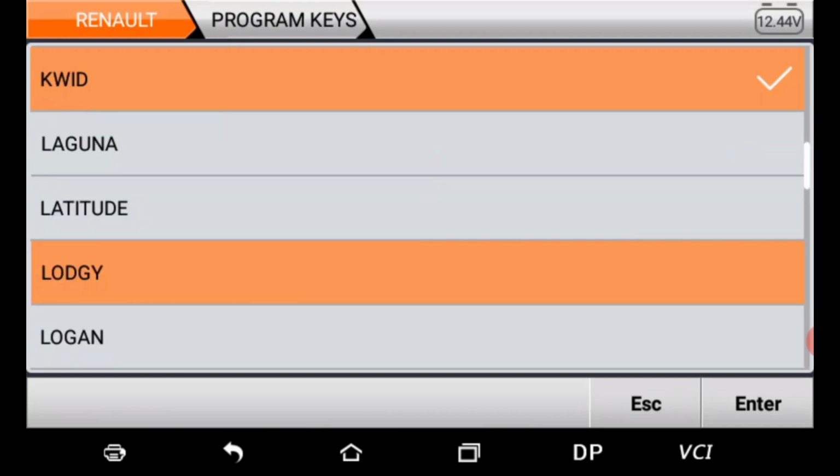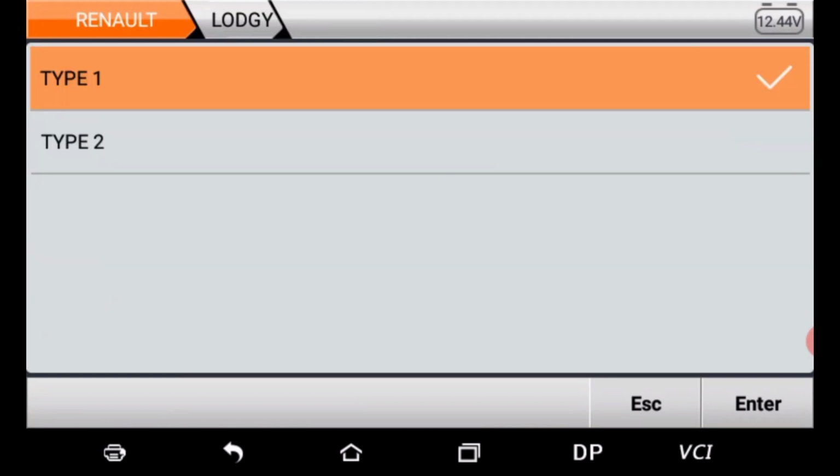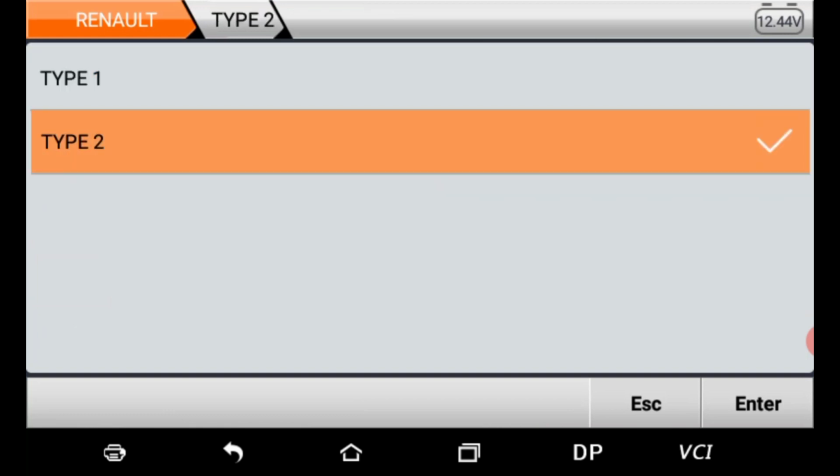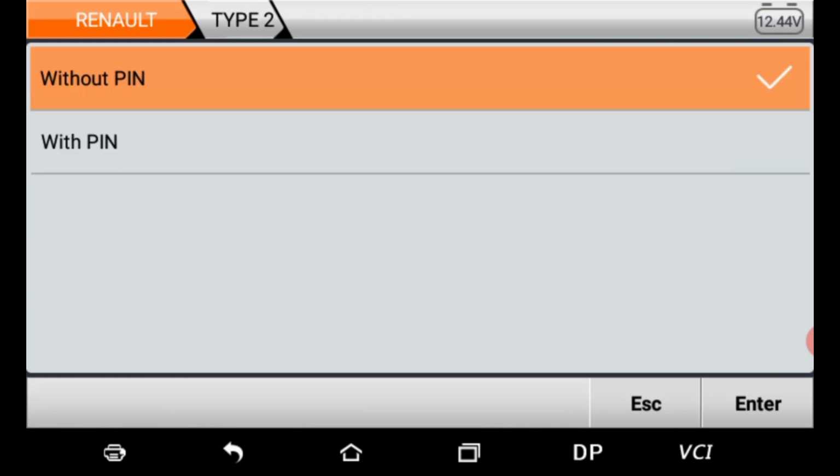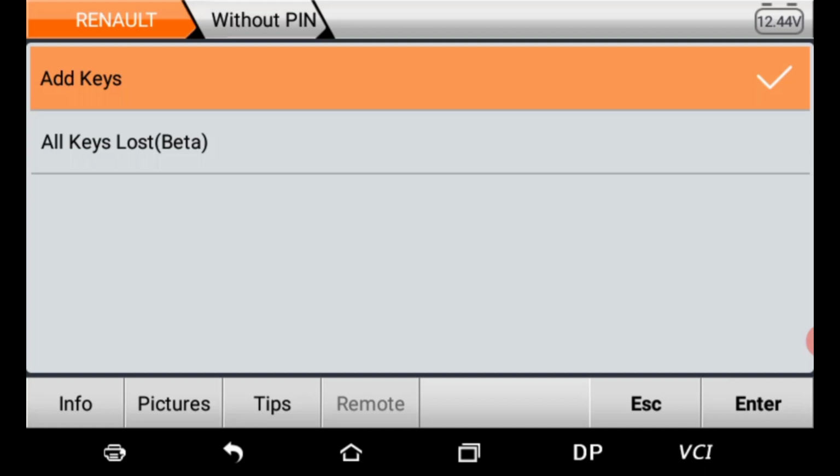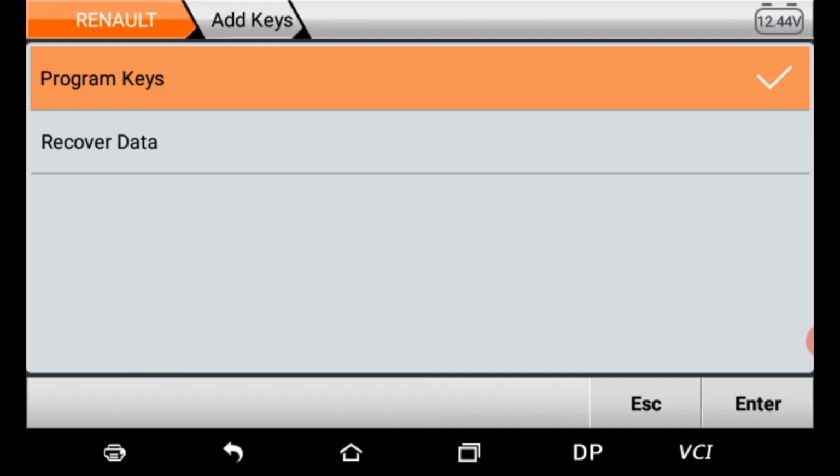And here we got Quid, Laguna, Latitude, Lodge, Logan. So our vehicle is Lodge vehicle, that's why go for Lodge and press enter. Here go for type 2 option, then go for without pin. Now go for add key option, and here we should go for program keys.